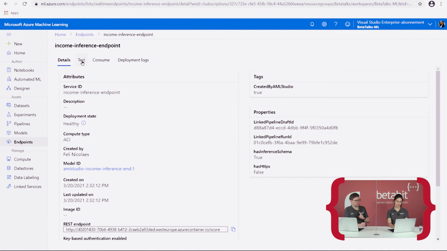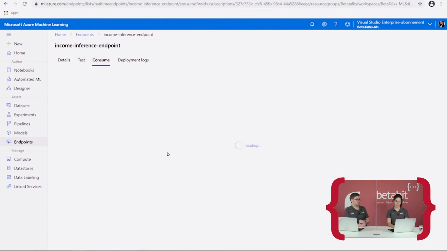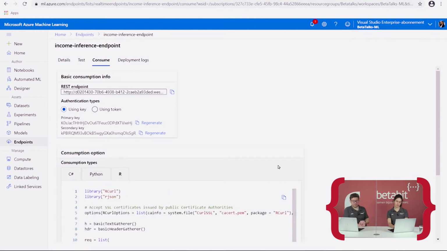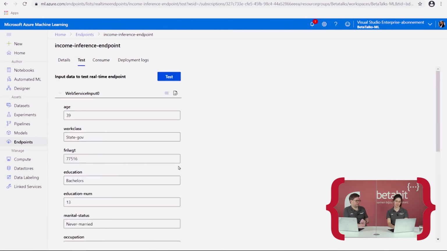So let's use the consume tab first, and that shows us basically how to connect to this endpoint and what to provide to this endpoint. And even more coolly, you'll have some code samples like in C#, Python, and R on how to approach this endpoint and what you'll need to send it, which, that's a nice service, I think. And we also have the test tab, and that will allow us to actually test an endpoint.